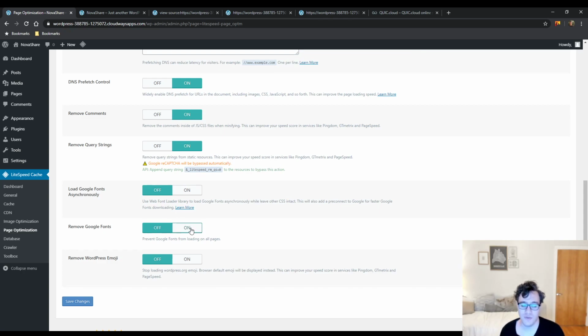But you will get a noticeable improvement in your performance if you don't have Google Fonts, but at the same time, your site's not going to look anything like it did before. You could choose to remove the emoji.js. I recommend enabling that option.